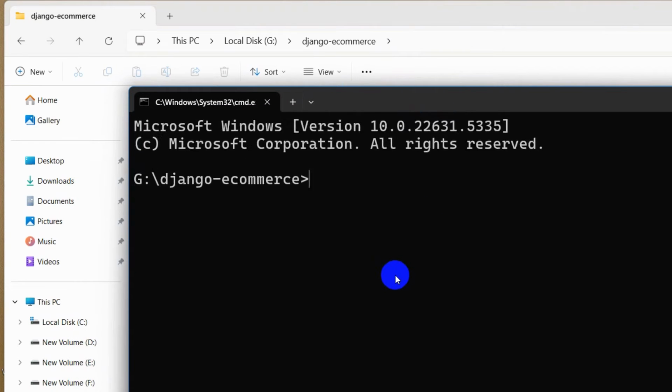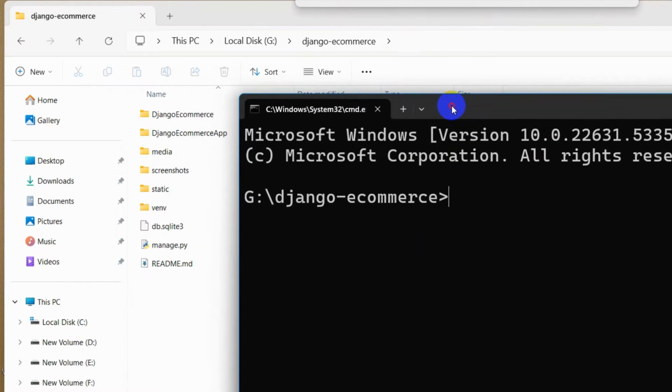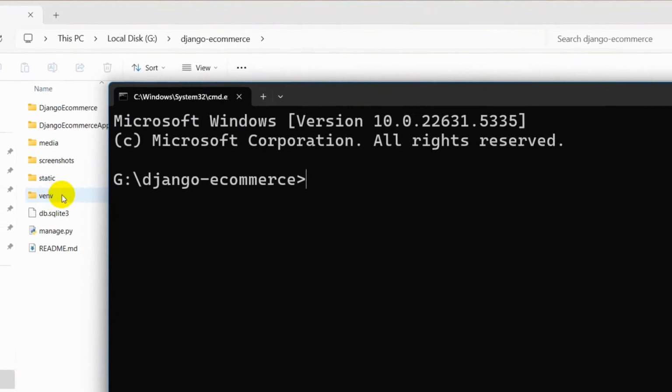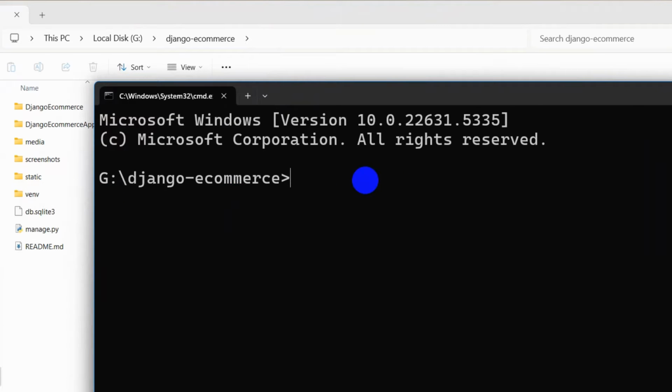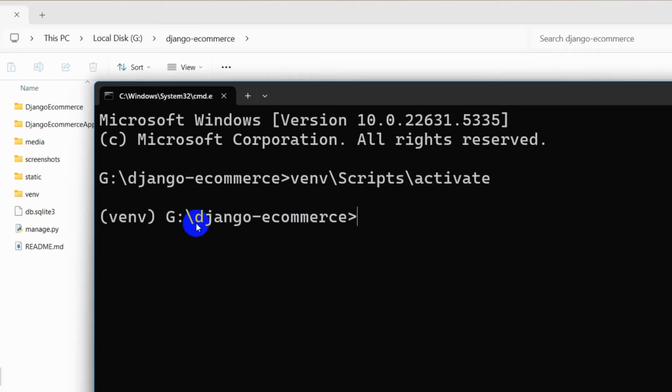Here you can see command prompt. Let me just zoom in. So first of all, what you need to do is that you need to activate your environment. So for it, you need to say over here DENV, which is this folder. Then we need to add a backslash. We are going to say here Scripts. It should be capital SCRIPTS slash. We need to say here activate. Then press enter, and there you can see our environment is activated.